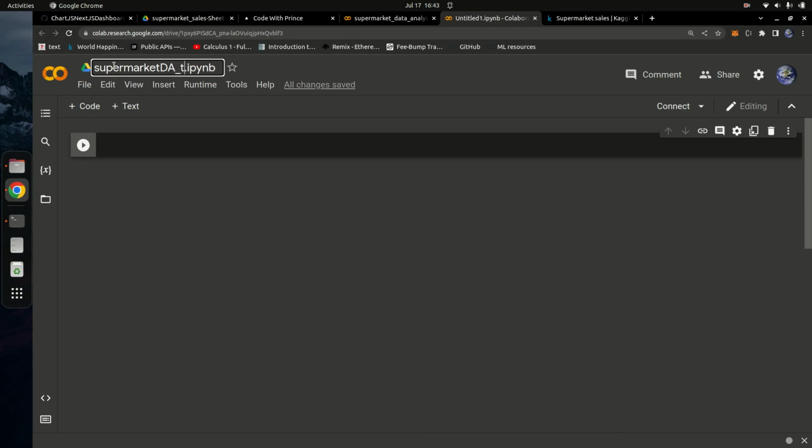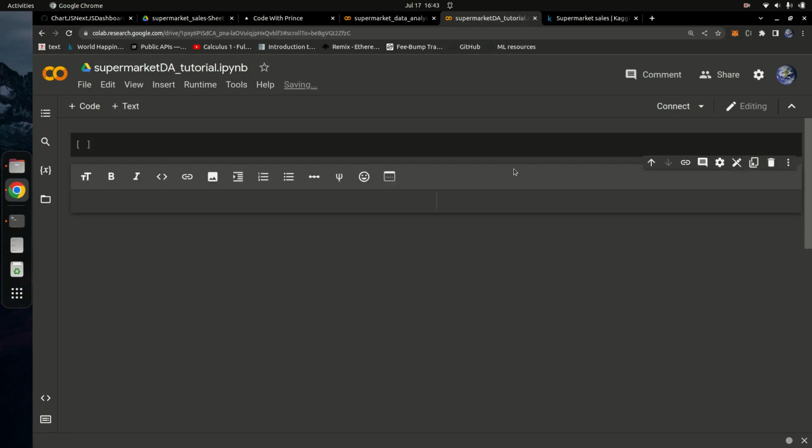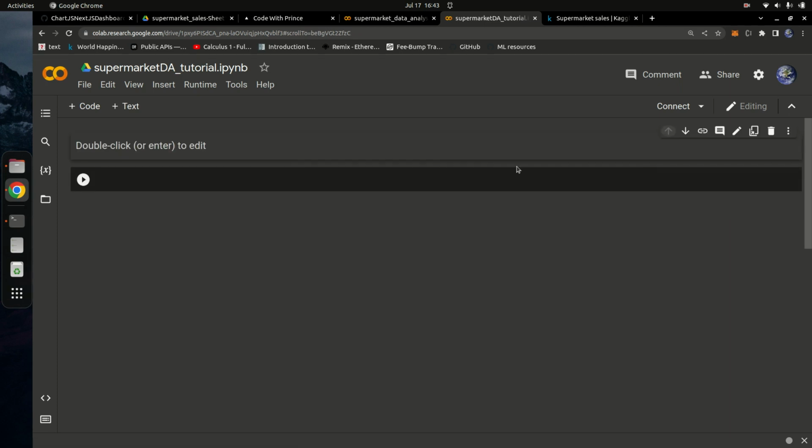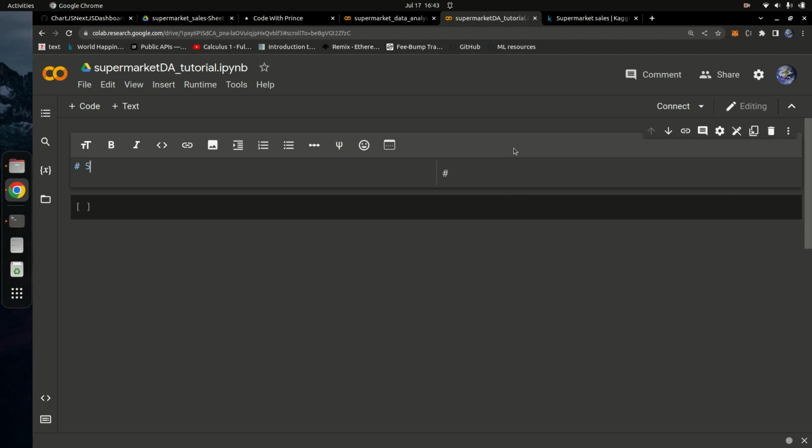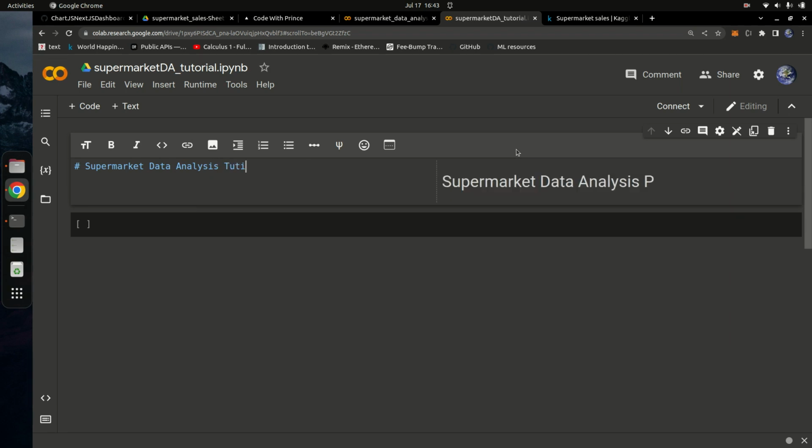Okay, just like that. Once I have this, I'm going to create a cell, and I'm going to move this cell above. Then in here you can click on it, and you can write markdown inside of here. If you don't know markdown, don't worry, it's nothing that you have to worry about. So this is supermarket data analysis project, let's say tutorial, call it anything you want. Just give it a basic title, and then run that.